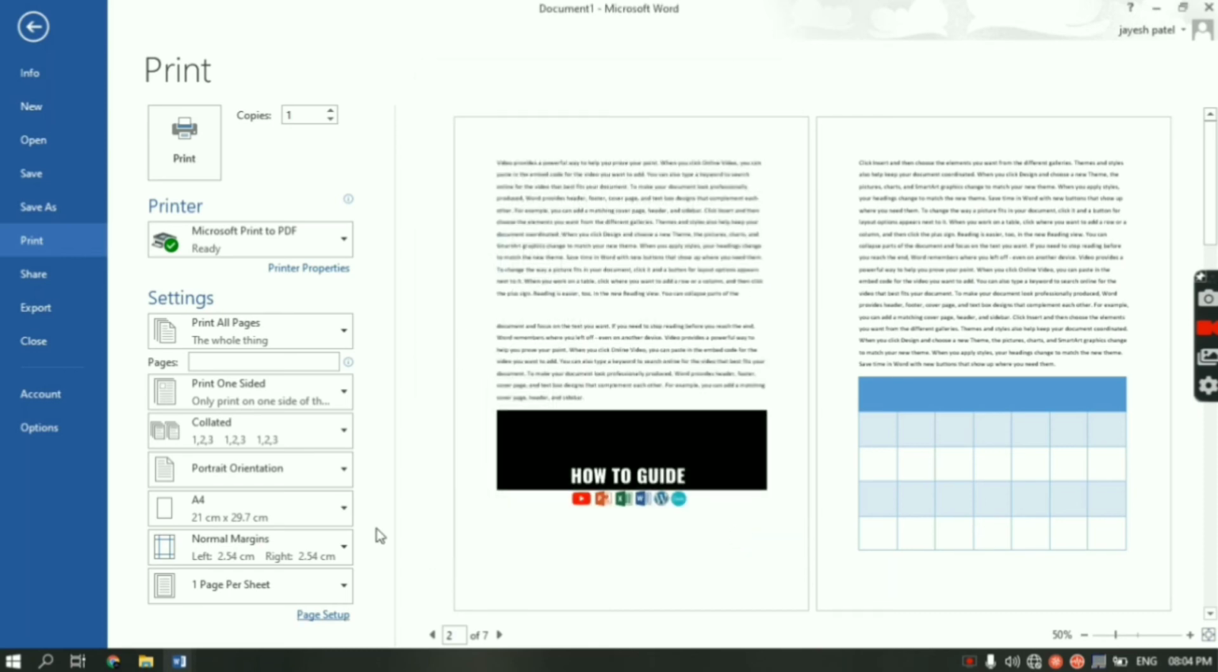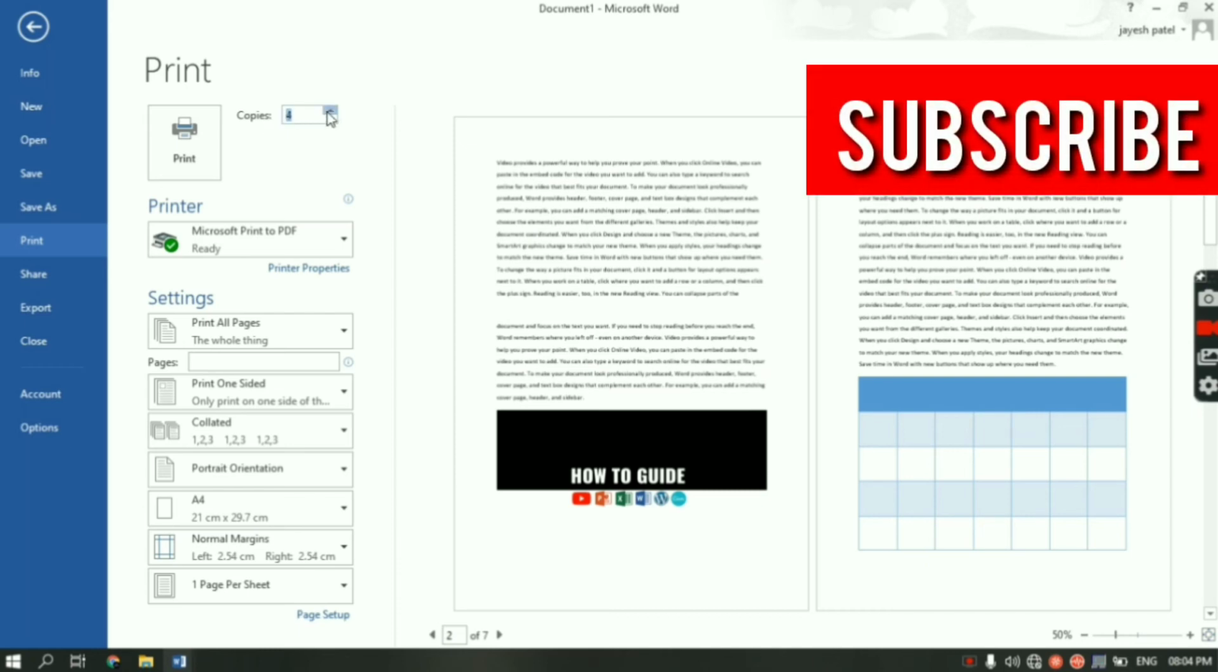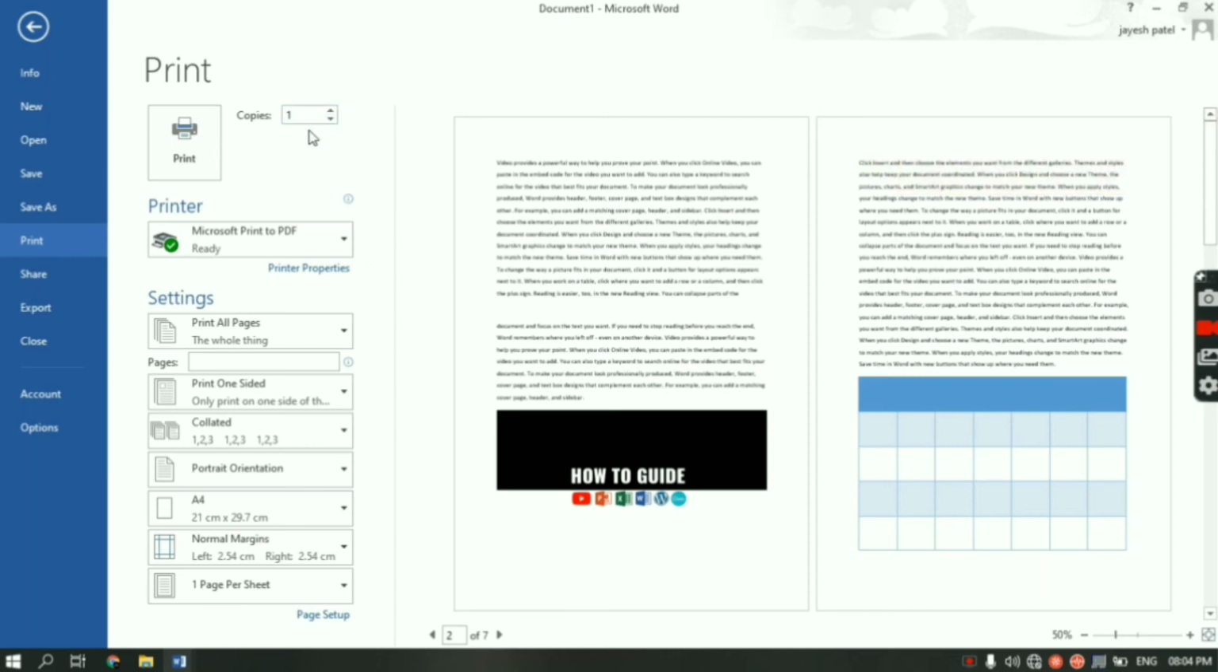Click on cancel. And if you're having a printer hooked up, then you can change the number of copies you want. Currently it is 1. You can change to 2, 5, whatever you want. I'll keep it to 1 since I'm not having a printer hooked up.